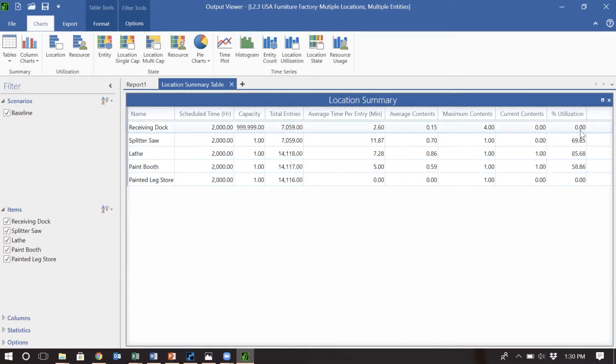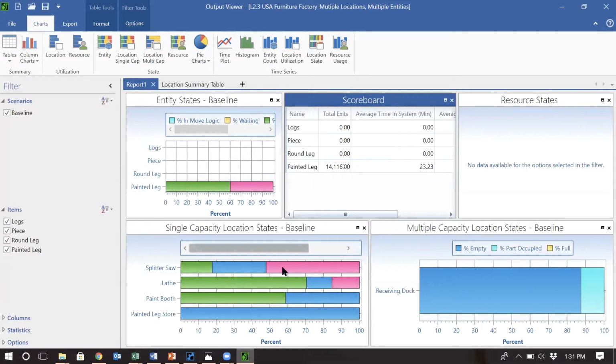For the receiving dock also, utilization doesn't mean much because it has a capacity of infinity. It can hold infinite things, so there is really no full capacity ever. That's why we don't see any meaningful number for those, but for the rest of them, we see those numbers. So let's look at the lathe machine, for example. Its utilization is 85%. Let's go to the report.